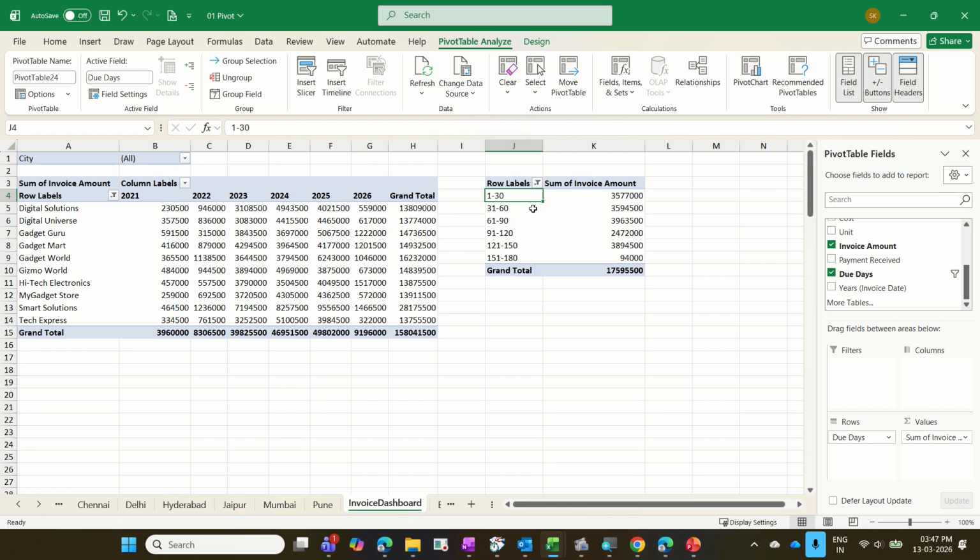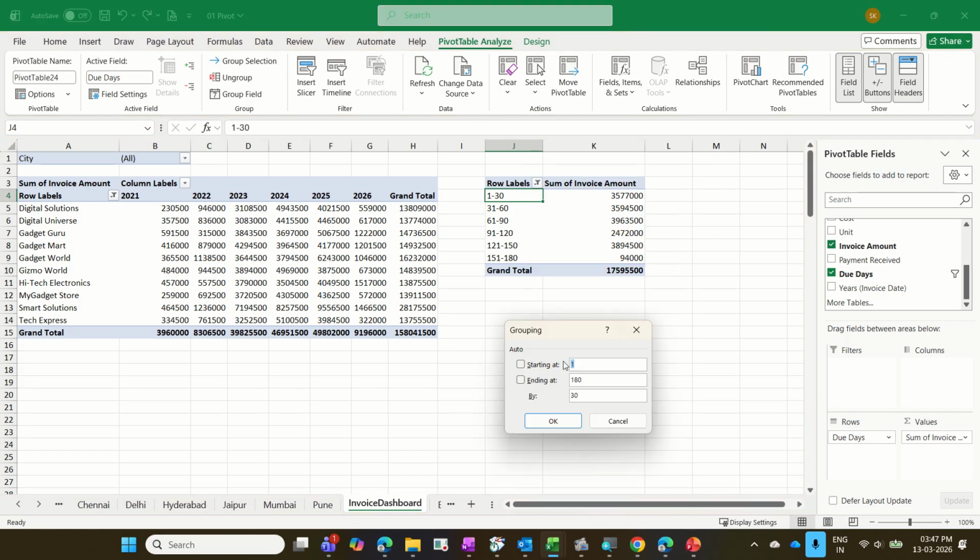Any problem, madam? What happened? The values are different. What about others? All are getting same. You started with 0 or you started with 1? It's you should right click once again and go to group. Don't start with 0. You have to start with 1. 0 is nothing. 0 is no pendings.